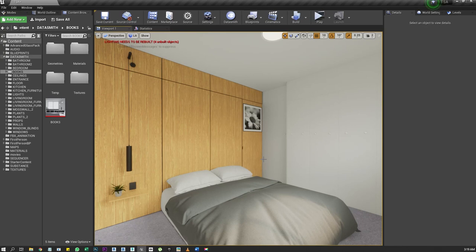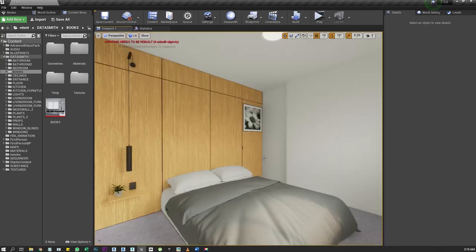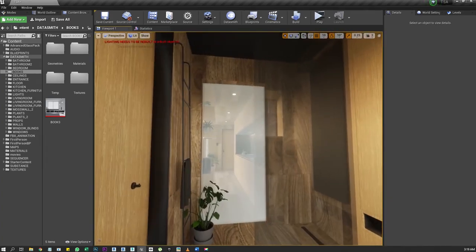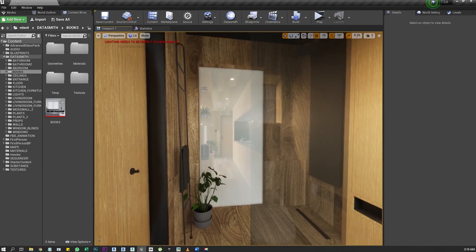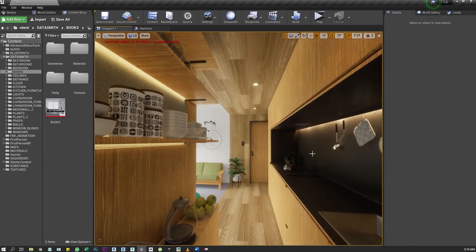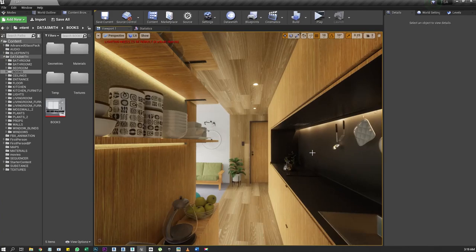So now to go back to the previous bookmark, I just hold down 1 on my keyboard, then 2 and back where I was. So it's as simple as that. Go to the bathroom, press Ctrl 3, and last but not least, kitchen, Ctrl 4. So now I can easily move around my scene using bookmarks.